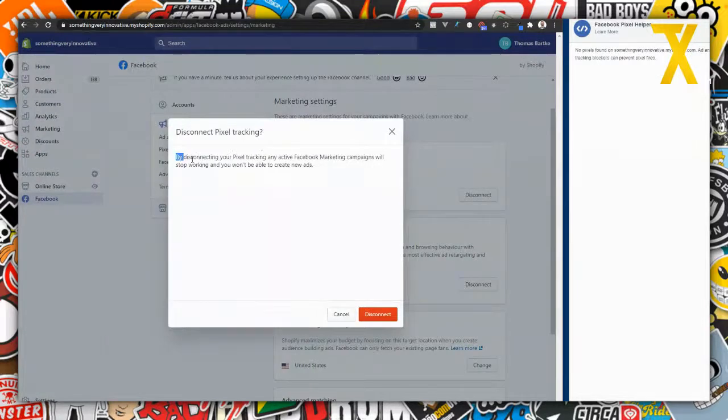You get a stern warning here, in the typical Facebook / Shopify alarmist style: any active Facebook marketing campaigns will stop working and you won't be able to create any new ads. All right, well, good. Sounds scary. It sounds scary because you can easily overread this, right? Read over this and think, oh, any Facebook ads will stop working? Well, not so fast. Read carefully here.